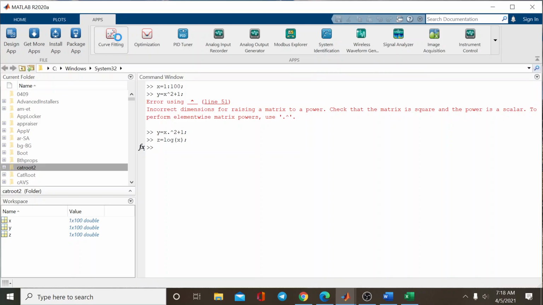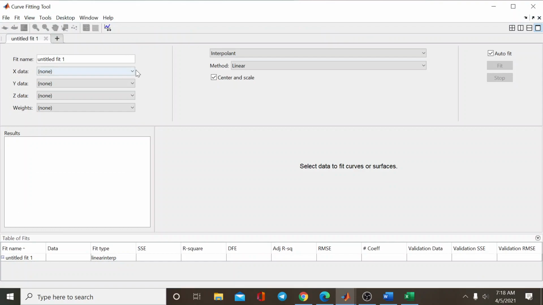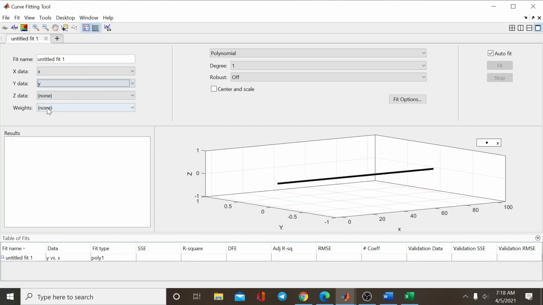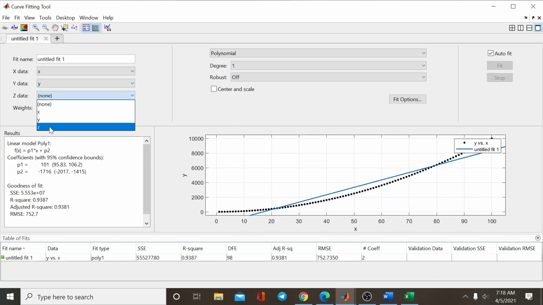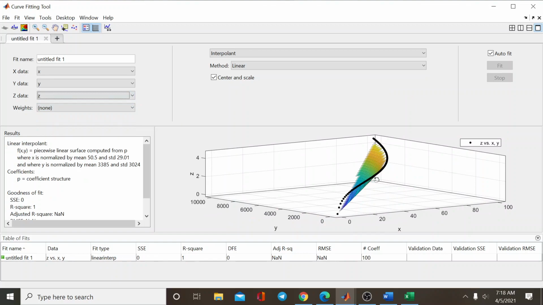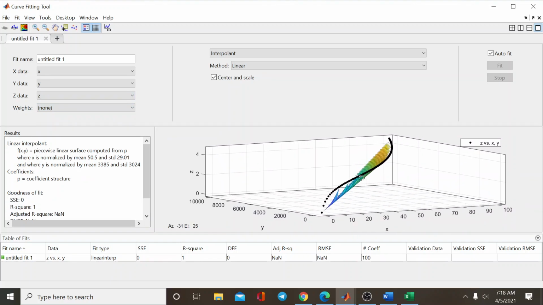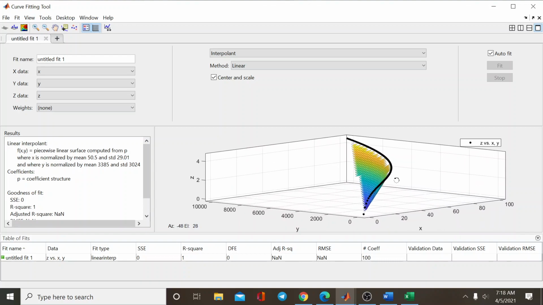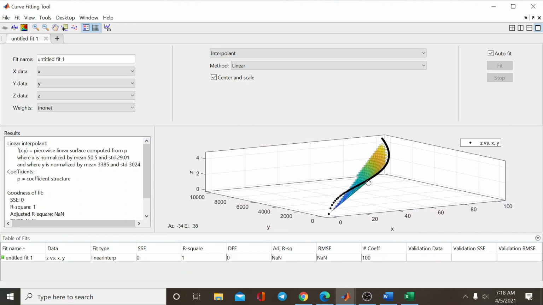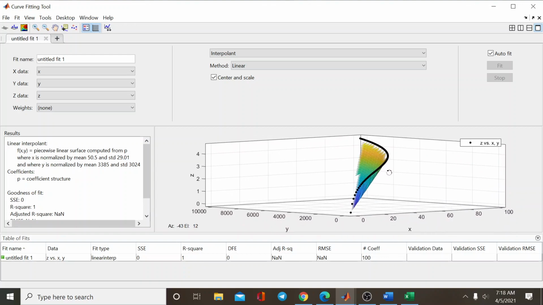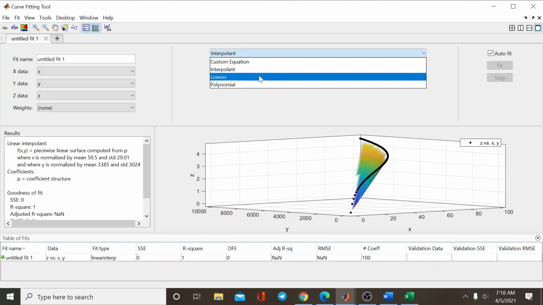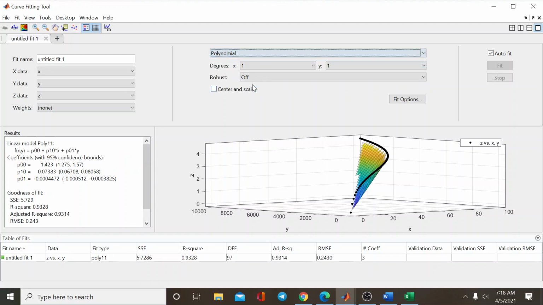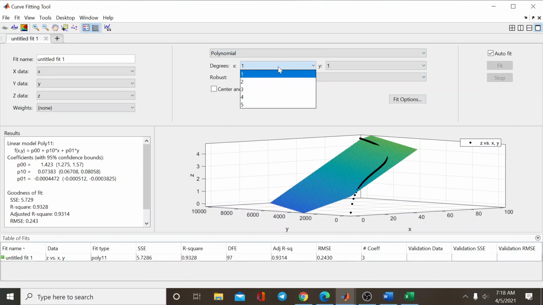Now click on curve fitting, select x in this x data, y in this y data, and z in z data. Now you can see this is a three-dimensional curve fitting. You can drag and place it at an appropriate position. You have different options here: interpolate, Clovis, and polynomial. You can try different ones.